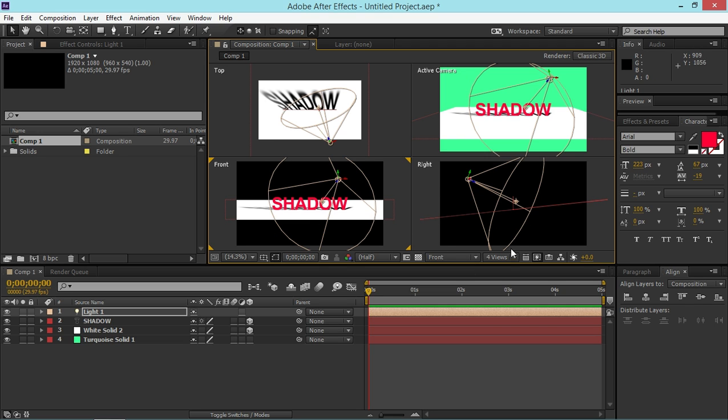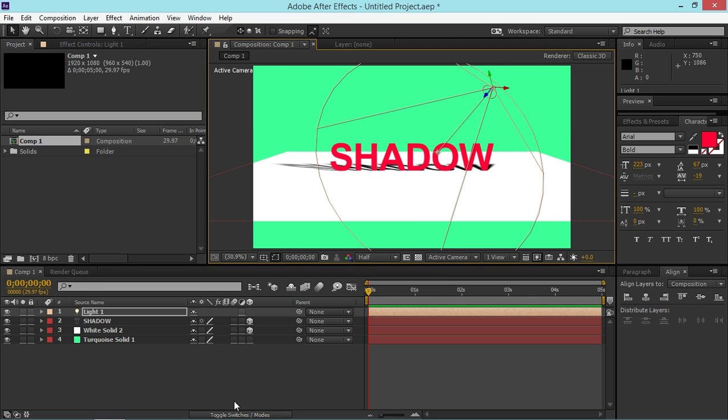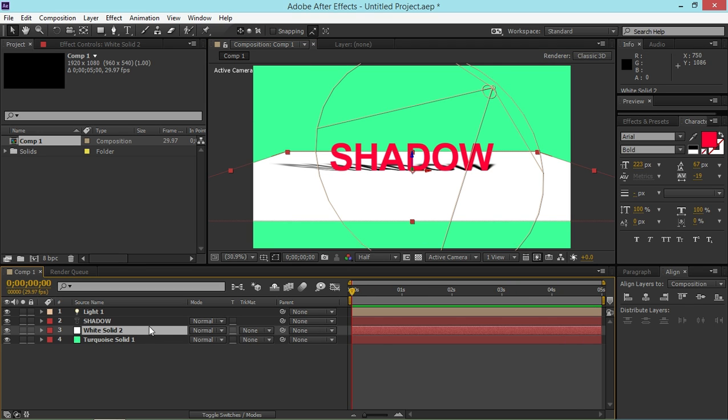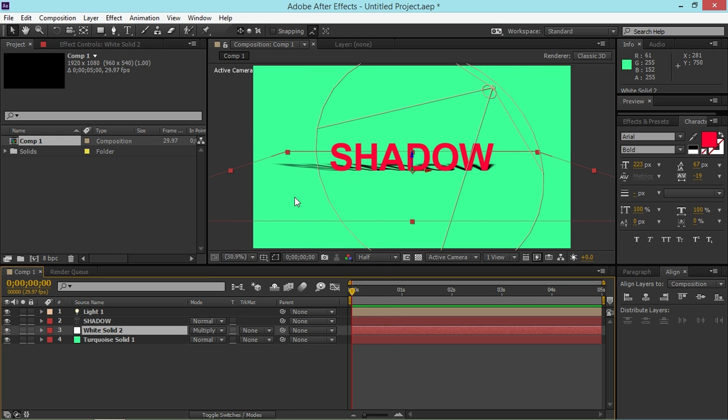So when you're done with this, you need to switch back to one view, then click on toggle switches modes and change the mode of this white solid to multiply. And if your shadow is too dark, then you can just decrease the opacity of this white solid until you are happy with the way that this looks.